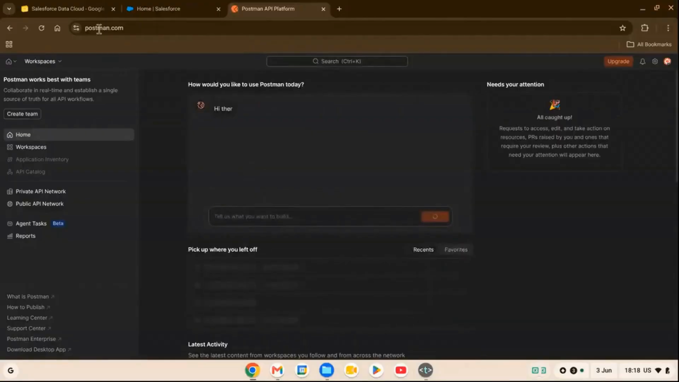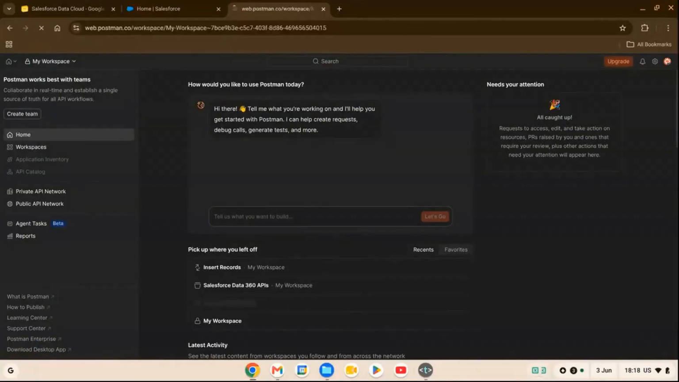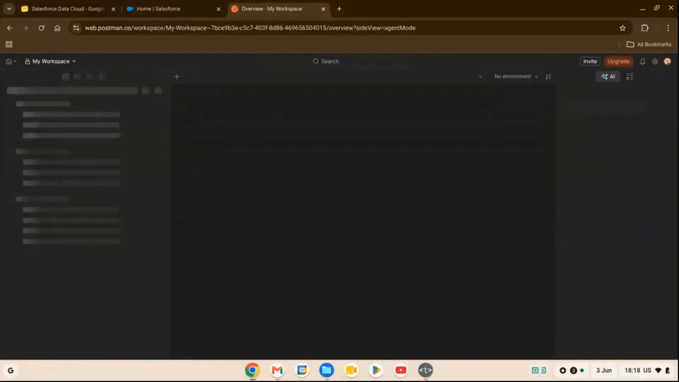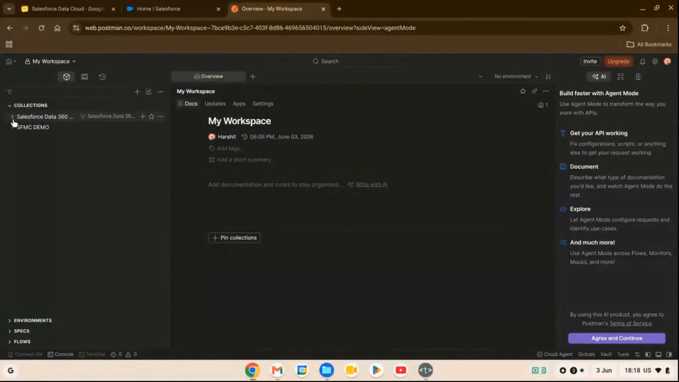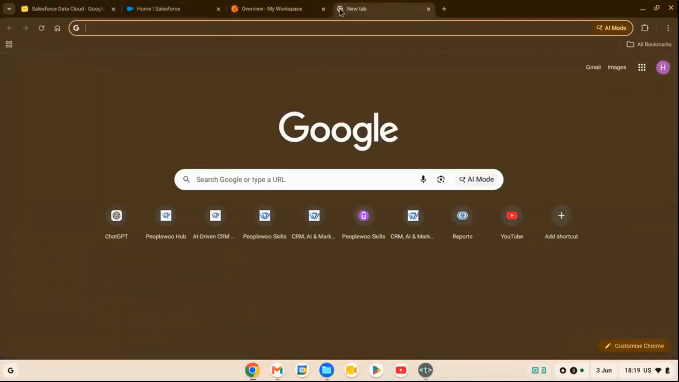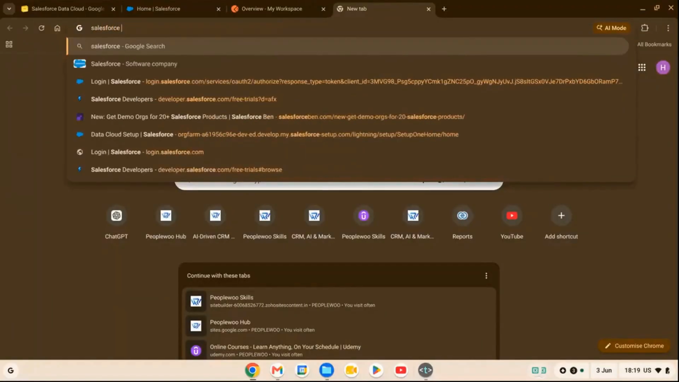This is the Postman API testing platform where I have created my workspace. I'll go to my workspace. Once I go to my workspace, you see I have created a fork for Salesforce Data 360 APIs. If you want to create a fork within your Postman API testing platform for Salesforce Data 360 APIs, you can Google that API details.